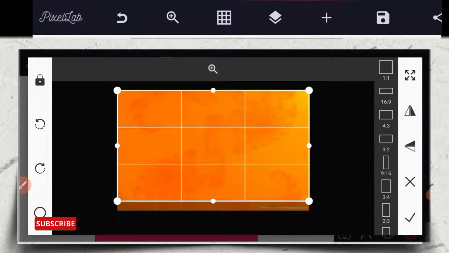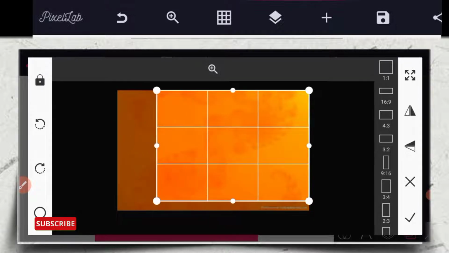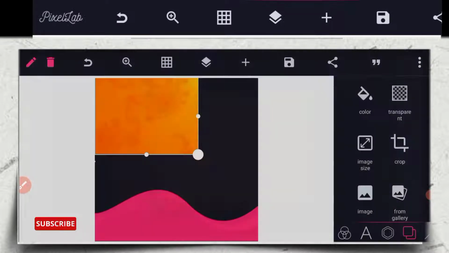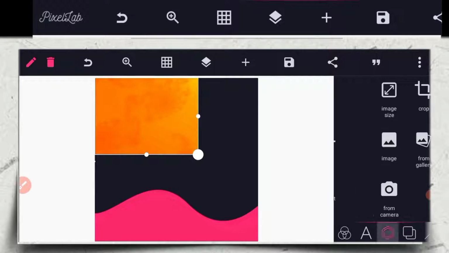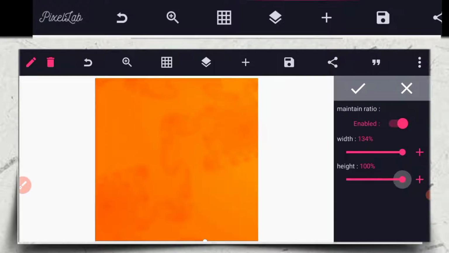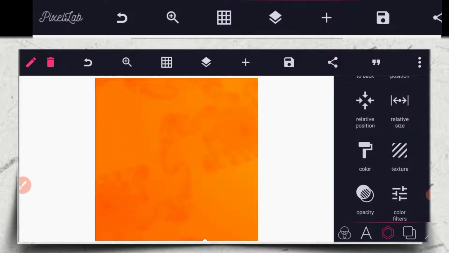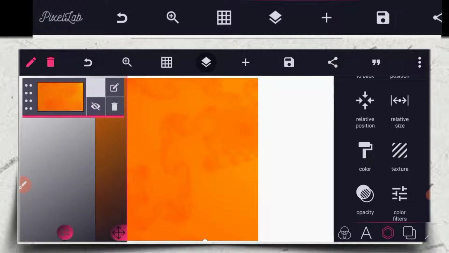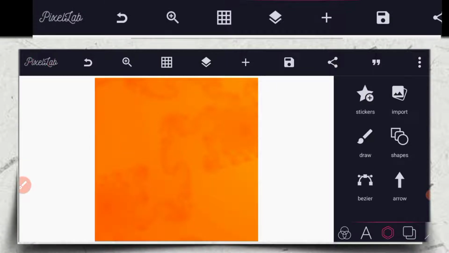Then you have to crop it, because I don't want only the display to show. I want something like this to show. So I crop it. The next thing is to go to my relative size, then increase the height, so everything is going to increase. Can you see it right now? After that, click on the mark, then click on this layer, then lock it so that it can't move again.